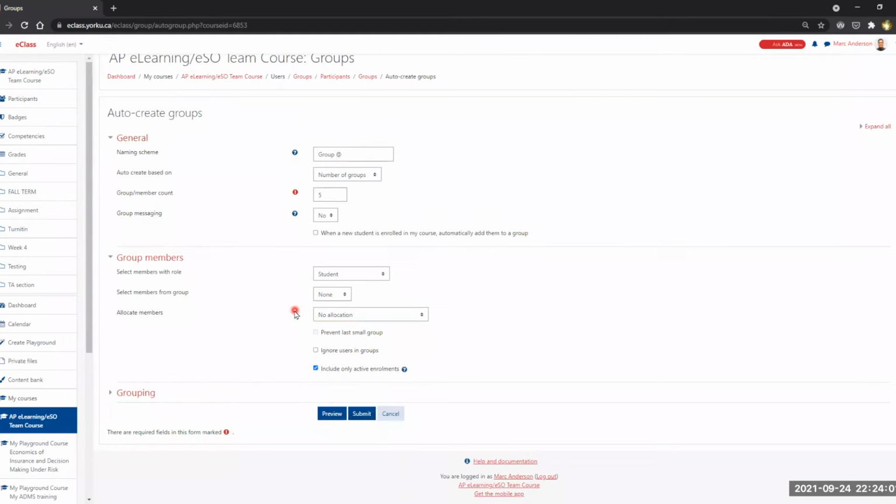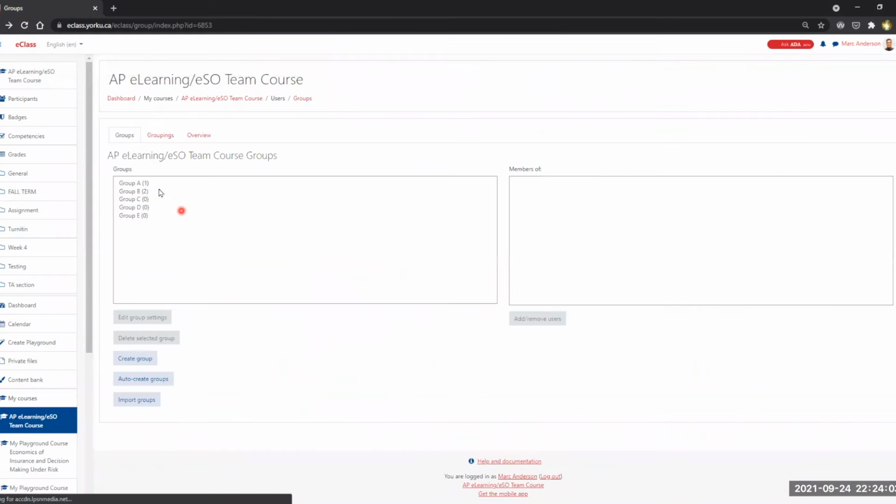Once that's done, you can go back and you will see, for example, I created 5 groups from A to E and I already assigned some members in this, but in your case, you would have 0 for all. So in your class, you should see 0 for all, whether you manually created it or auto created it, which I just showed you.